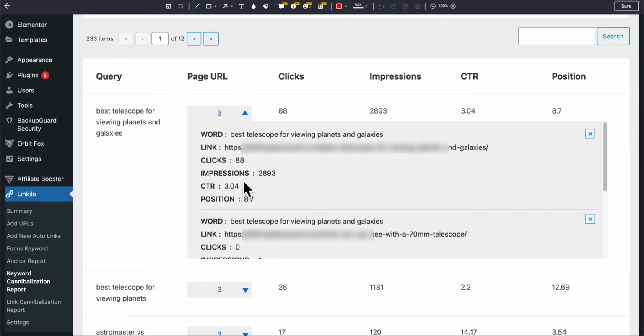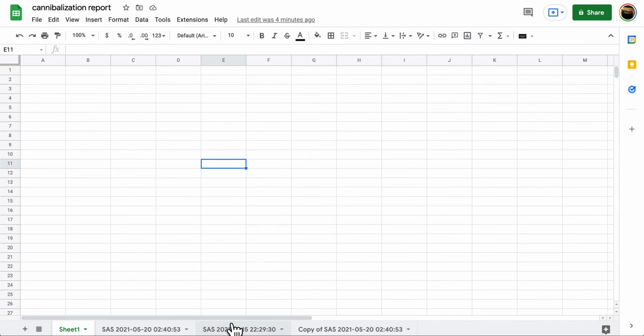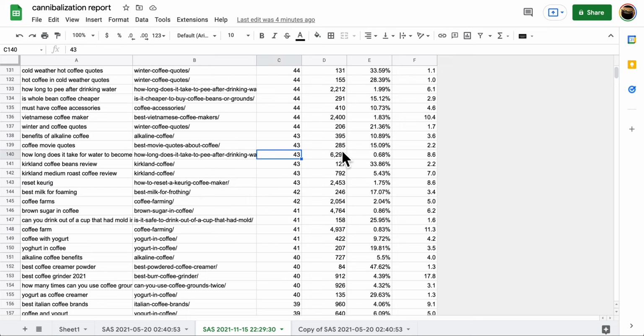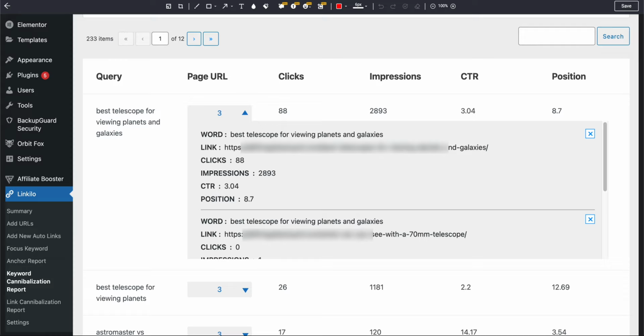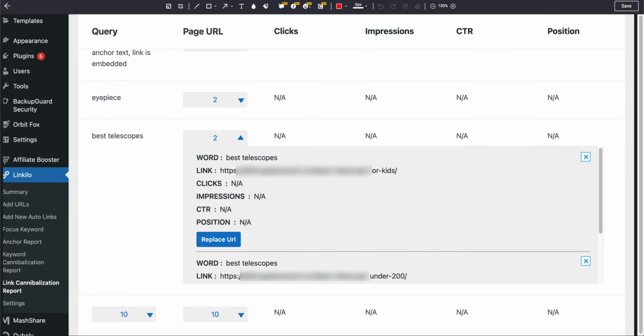So this is the best URL that you want to rank for, and yes, you can see the data here too: clicks, impressions, click-through rate, position, and all that stuff. But the other thing, if you have WordPress and use this software, we have another feature called the link cannibalization report.